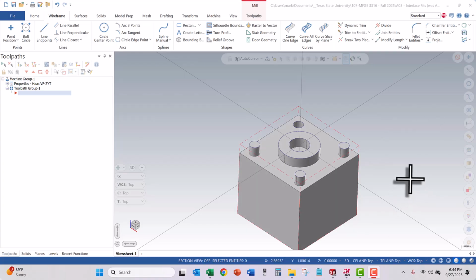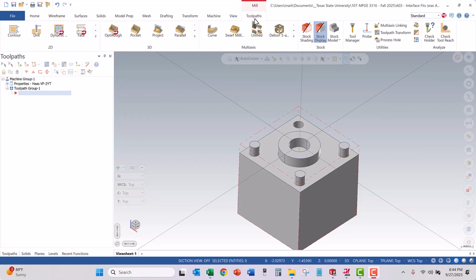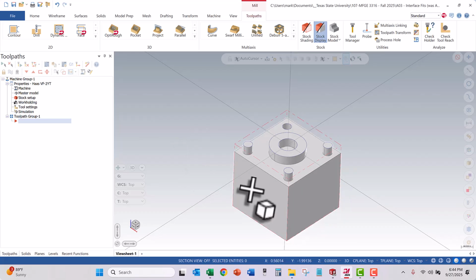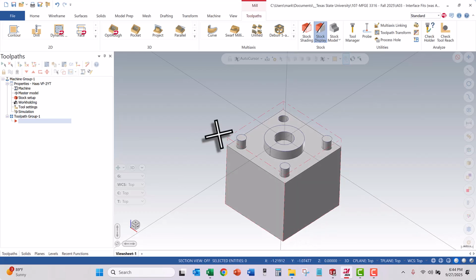So I've got my machine set up. I'll go over here to Toolpaths. I can see my machine group set up. Got my stock set up. And I've got my display like I want it, my ISO view. So I'm going to start creating some 2D geometry that I can use to make my toolpaths.